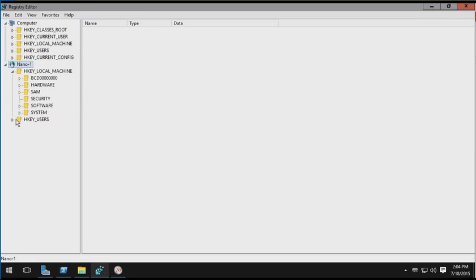Nano Server is designed to be a very small, lightweight operating system that only has the components you're using. And that's even apparent when we look at the registry. There's not very much there.